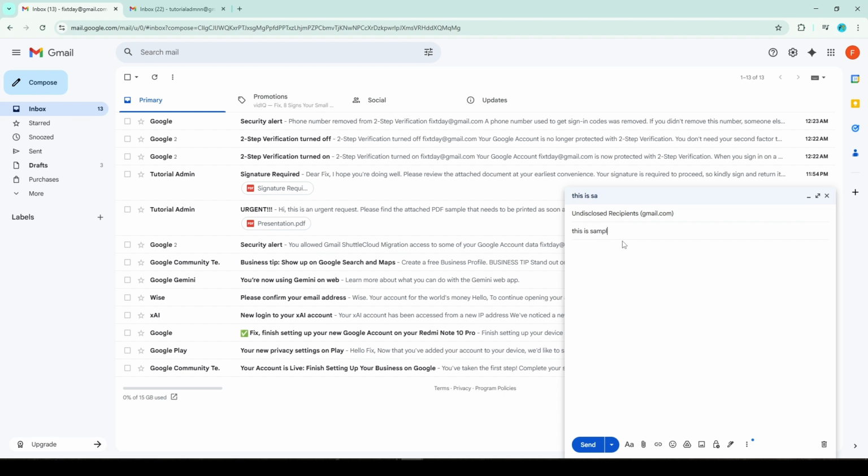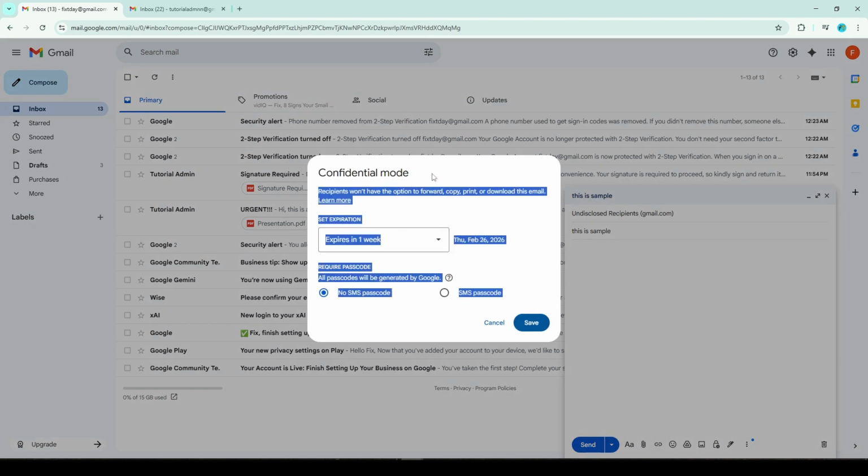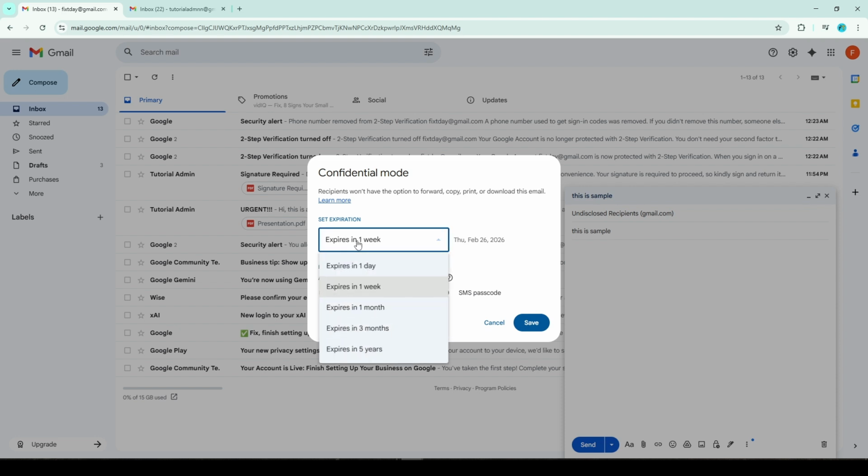After that, look at the bottom toolbar of the Compose window and click the Toggle Confidential Mode icon, which looks like a lock with a small clock on it. A pop-up window will appear with confidential mode settings. Click the Set Expiration drop-down menu and choose when you want the email to expire, such as expires in 1 week or another available option.